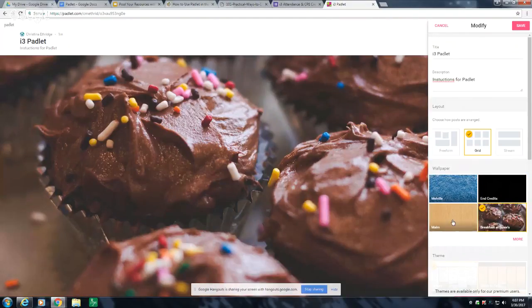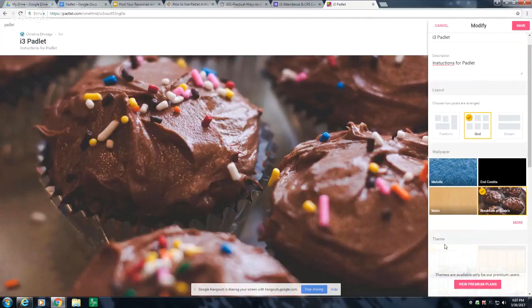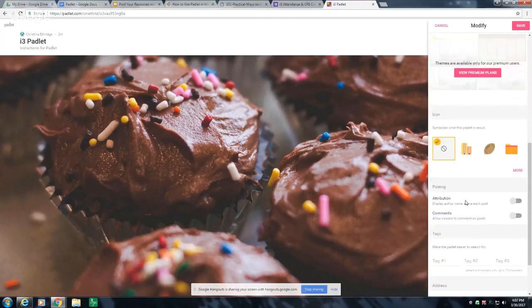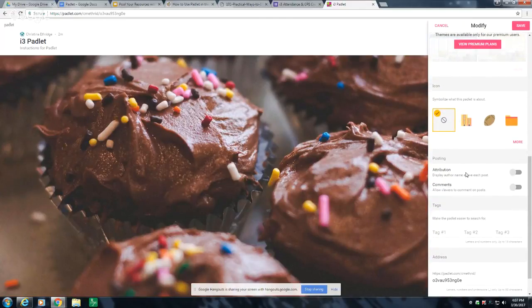As you see, you can choose wallpaper depending on what you want your students to have. Since it's afternoon, that looks kind of like a yummy snack. So you can do themes if you have a premium plan. You can give it a symbol if you want to. And then you'll have the posting.